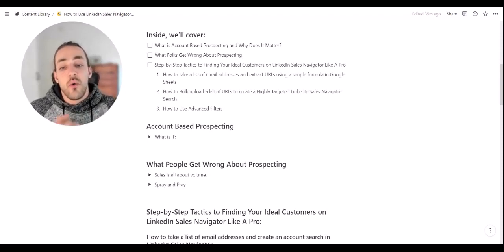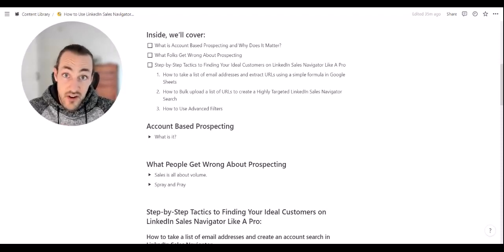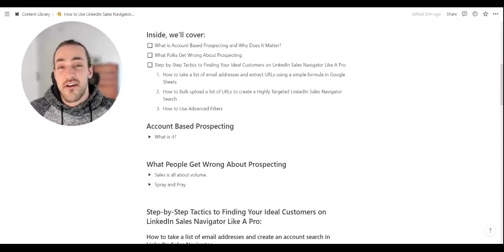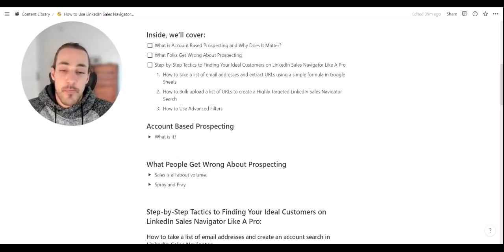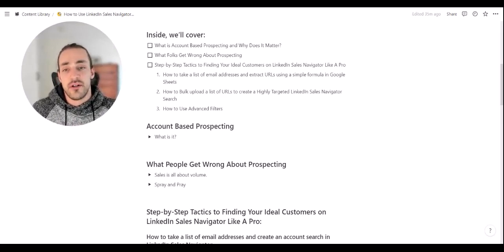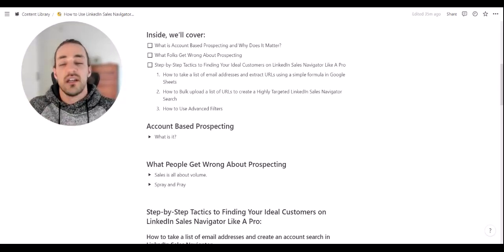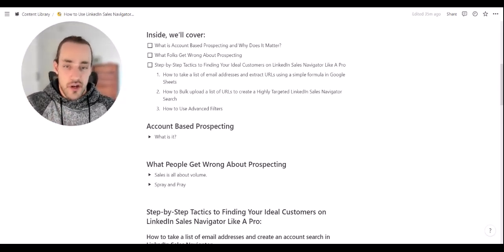So what do people get wrong about prospecting? So sales is all about volume, first and foremost. It's an inherent volume-driven game. And so you can really think about your inputs and ultimately model your outputs. So in the case of lead generation business, this is going to be thinking about emails sent equals conversations equals sales meetings booked, which turns into revenue generated.